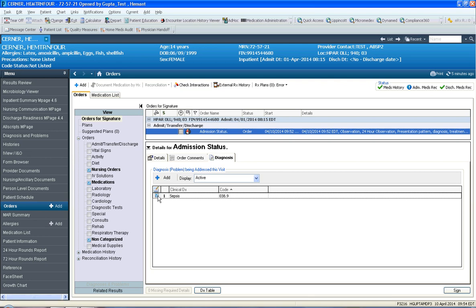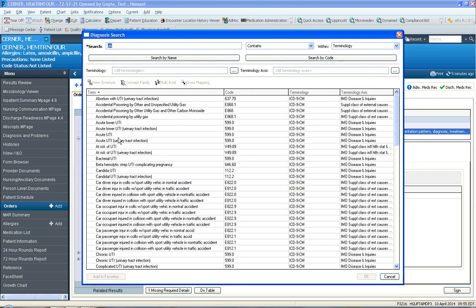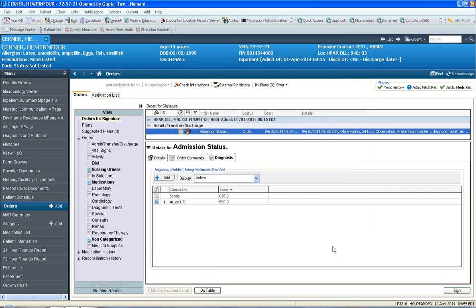Or one can unselect the sepsis and click add and simply add in a diagnosis. And maybe I want, under my favorites, this is the diagnosis window that opened, and I can either click here and search for a UTI, and click search and pick acute UTI, or I can select it from here where my favorites are. In another session we will show you how you create favorites. If you click OK, notice UTI has been added, and click OK, and notice how UTI now is selected.